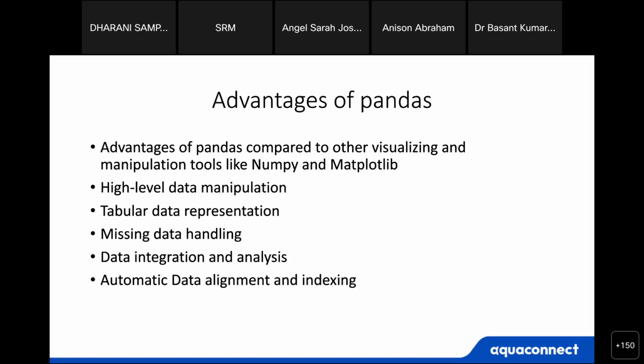What is the advantage of pandas over other libraries like NumPy or Matplotlib? Matplotlib and NumPy are also libraries used for data visualization and manipulation purposes. But why do we need to use pandas, and what is the uniqueness of pandas compared to NumPy and Matplotlib? It provides high-level data manipulation, and the pandas data frame is mainly used for tabular data structures, to easily analyze tabular data. For that purpose, a data frame is created.